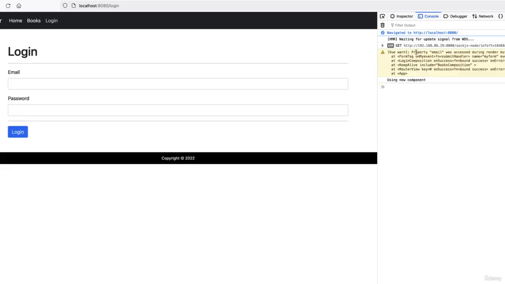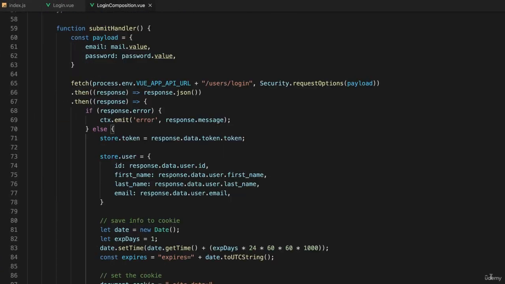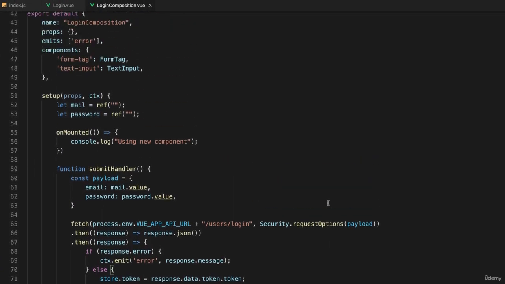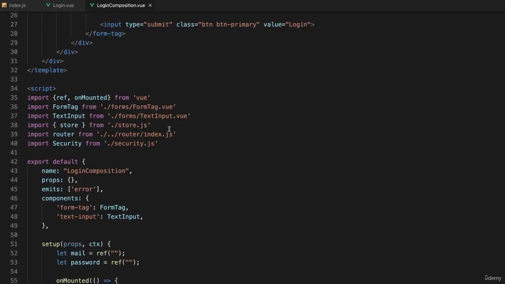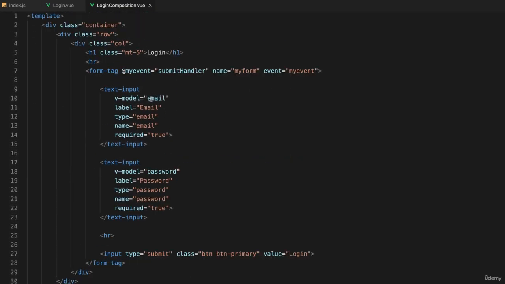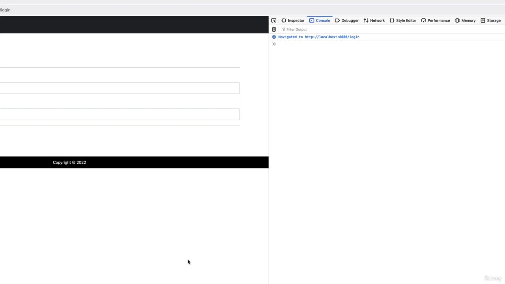Using new component. Now, a warning. Property email was accessed during render but is not defined on instance. Let's see what we got wrong. So, back in login composition.view, I'm calling mail.value. So mail, password. And it must be in the form up here. vModel is mail. Okay, let's see if we have any other warnings. We'll go back to our web browser, clear the console, and just reload this page.